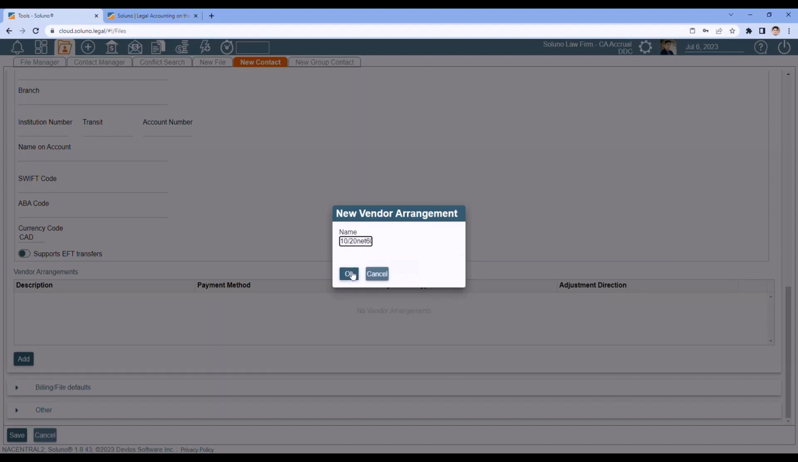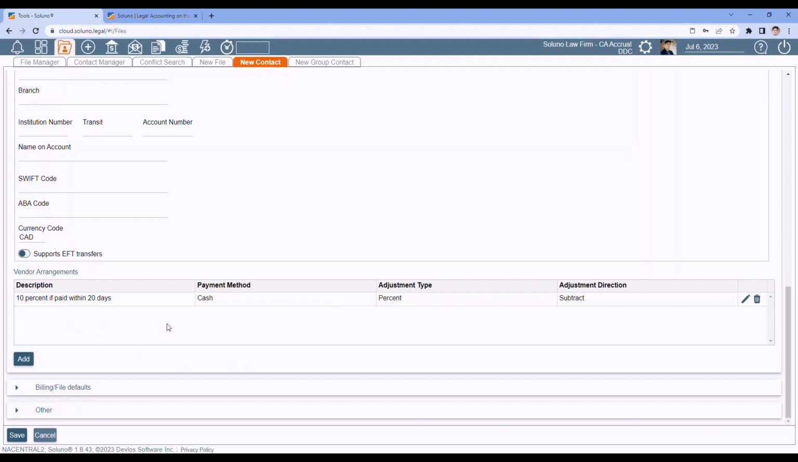If I click OK and add that, basically what will happen is I put a payable in. If I go to pay that payable, if I pay it within 20 days of receipt, we will automatically discount it 10%. And I only have to pay the amount of the bill minus 10%.